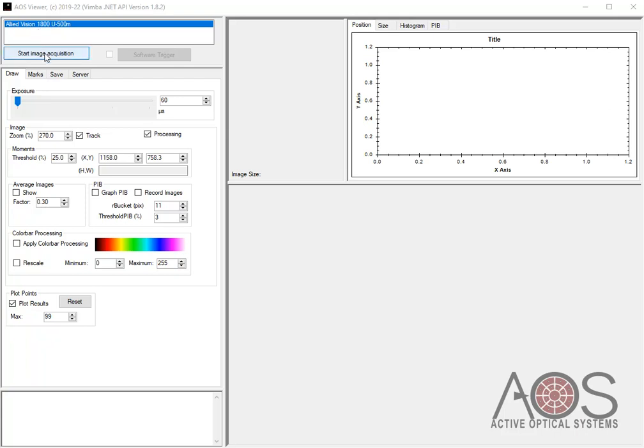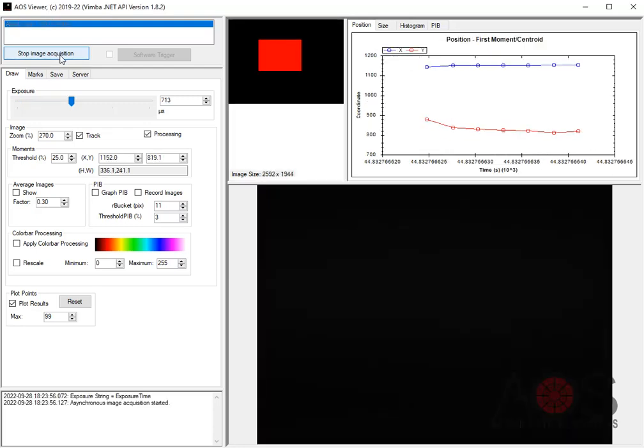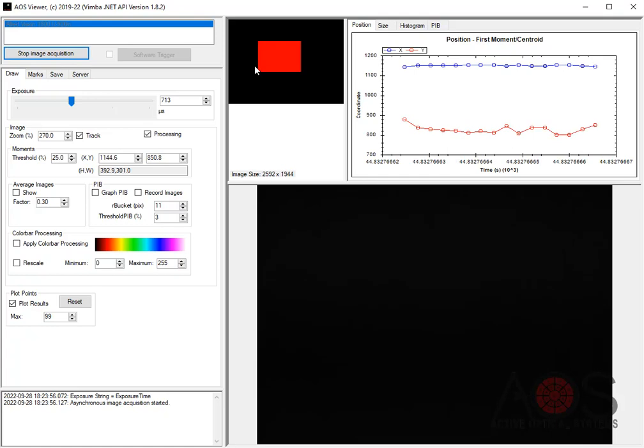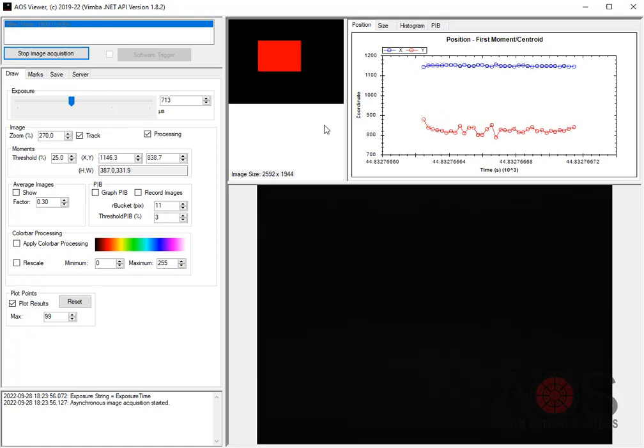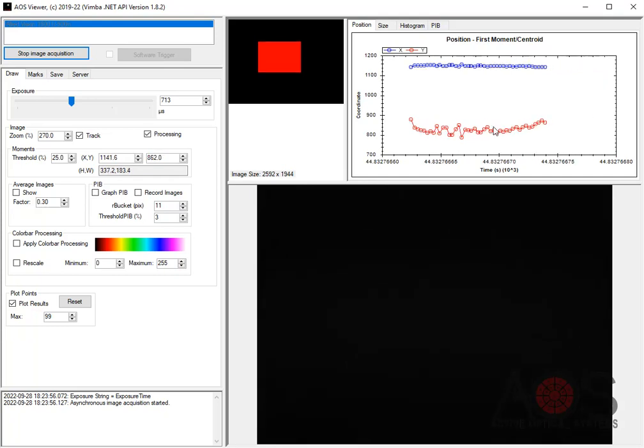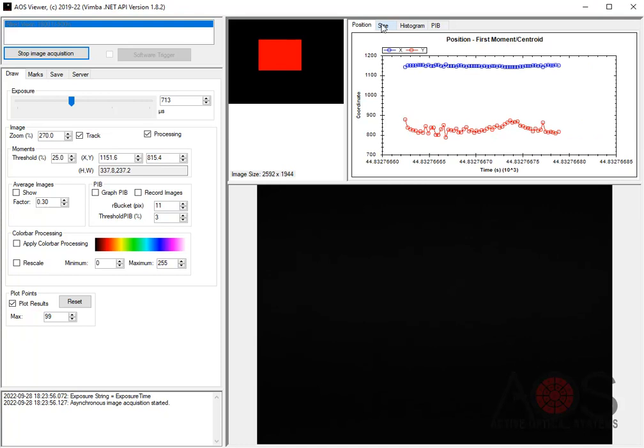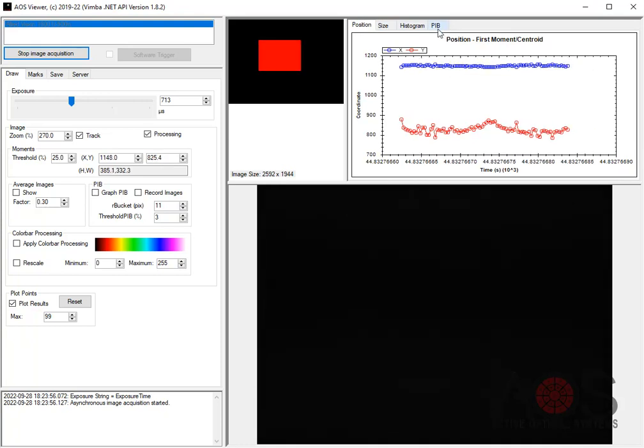Once you've selected the camera you want to use, you can immediately click Start Image Acquisition, and it will show you here the section of the image that is being displayed down on the bottom right. In the top right, it will show you either the position, size, a histogram, or a power in a bucket curve, depending on how you've selected the tabs.